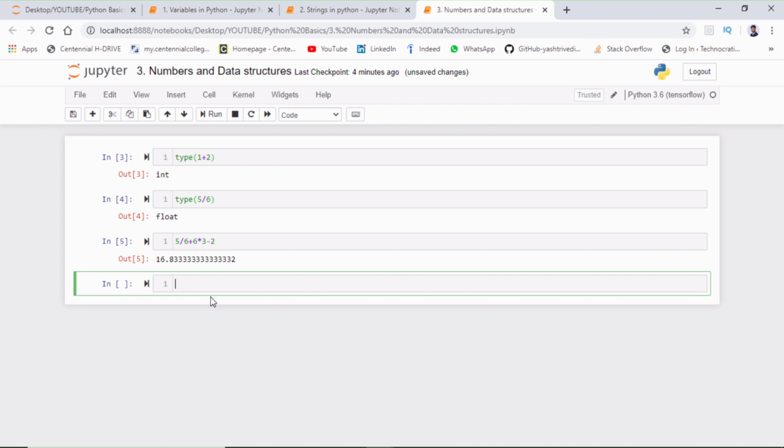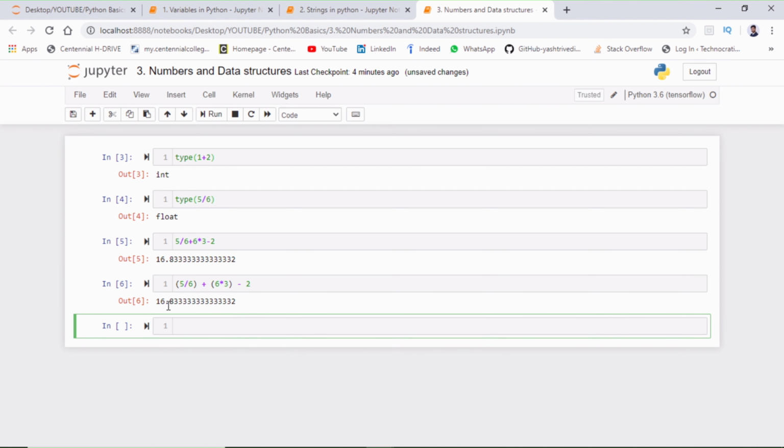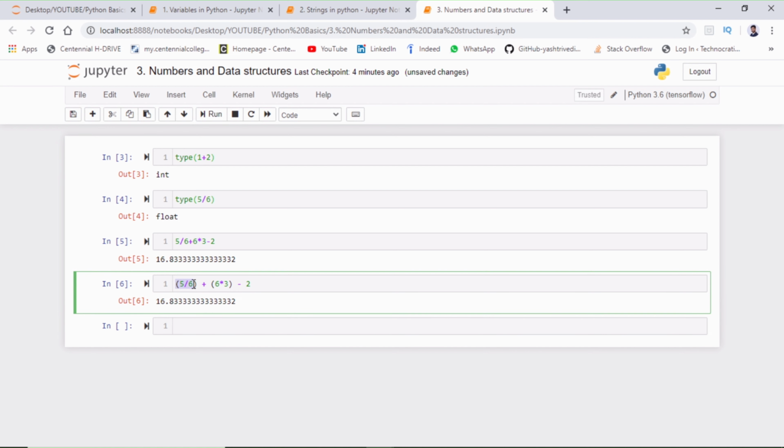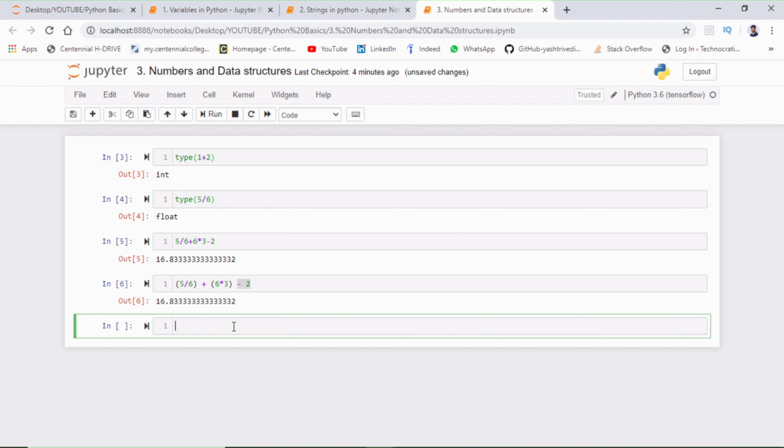Now let's do it in another way: 5 divided by 6 plus 6 divided by 3 minus 2. Again I am getting the same answer, because division comes first, after that multiplication, after that subtraction, and after that addition. That's why I'm getting the same answer again. But if I change the order, like 5 divided by 6 plus 6 multiply with 3 minus 2, now my whole answer is going to change.